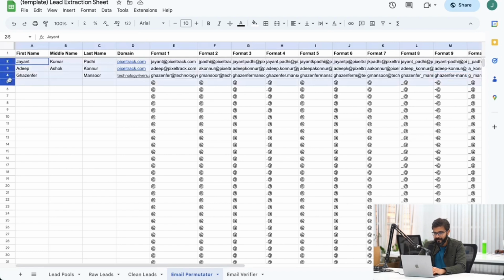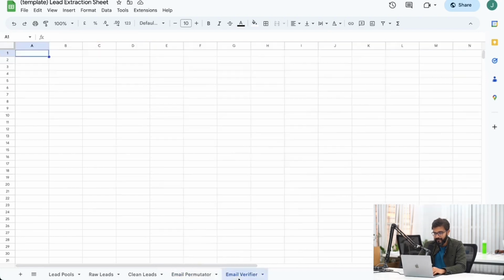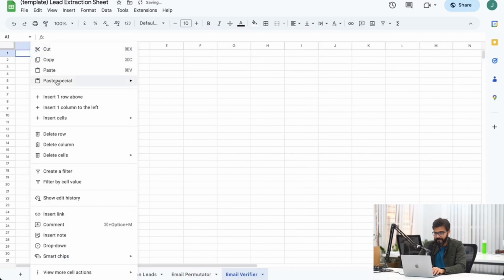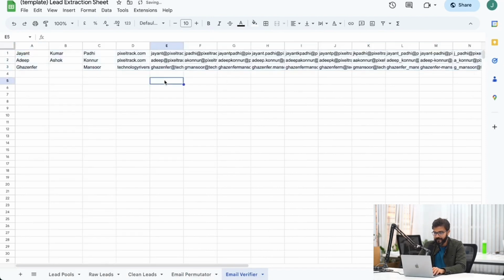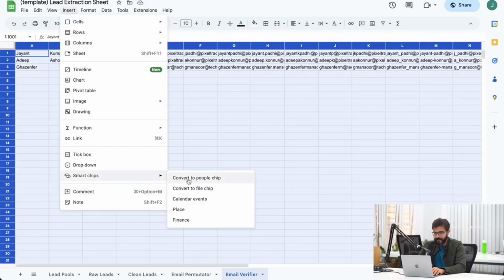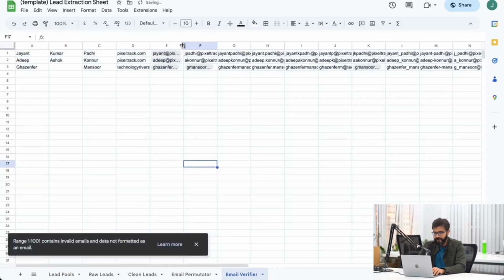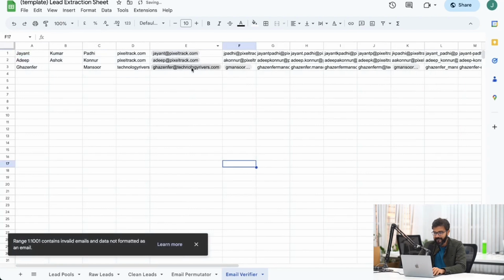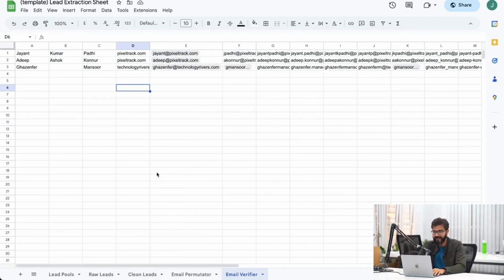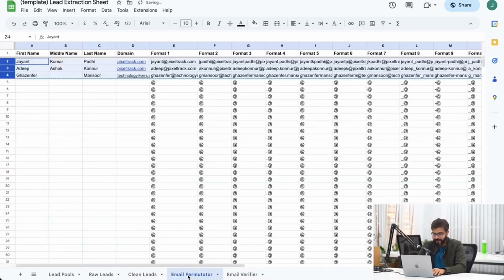So I'll just copy this entire thing, come here to the email verifier sheet and paste it here. So paste as values. If you paste special, values only, that's how it will look. Then select this entire sheet from here, go to insert, smart chips, convert people to chips. You see? Jayant at pixel track, Adip at pixel track, all the right emails are validated. So in bulk you can validate these emails, and whichever turns out to be valid, just add them to your clean lead sheet.